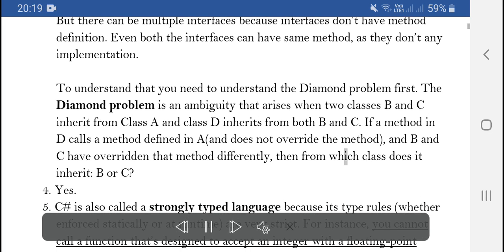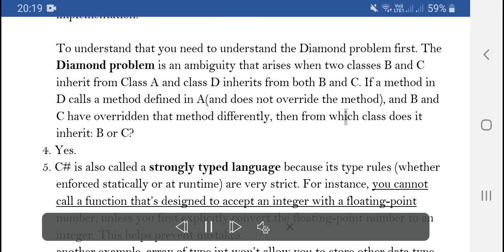To understand that, you need to understand the diamond problem first. The diamond problem is an ambiguity that arises when two classes B and C inherit from class A, and class D inherits from both B and C. If a method in D calls a method defined in A and does not override the method, and B and C have overridden that method differently, then from which class does it inherit, B or C?